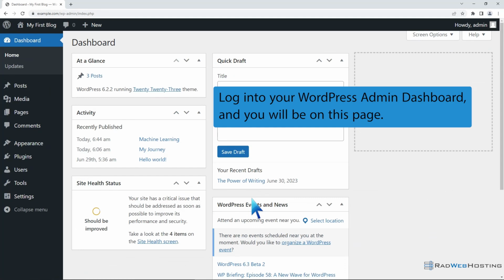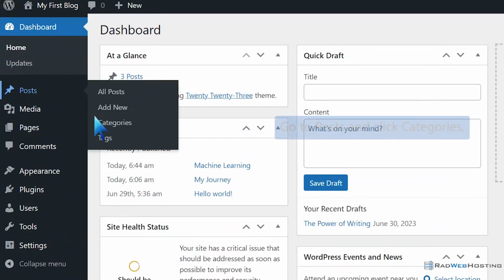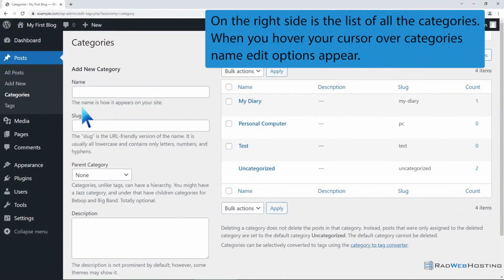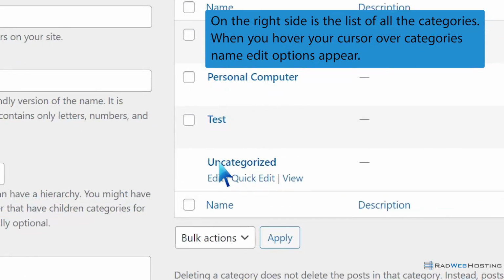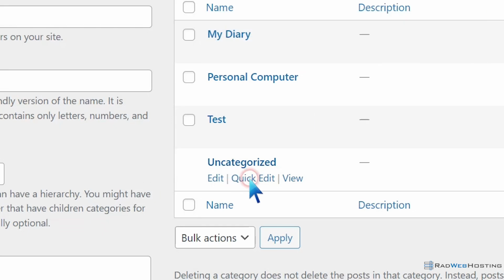Log into your WordPress admin dashboard and you will be on this page. Go to Posts and click Categories. On the right side is the list of all the categories. When you hover your cursor over a category's name, Edit options will appear. Click the Quick Edit option.